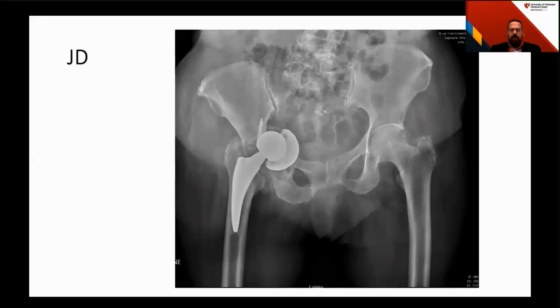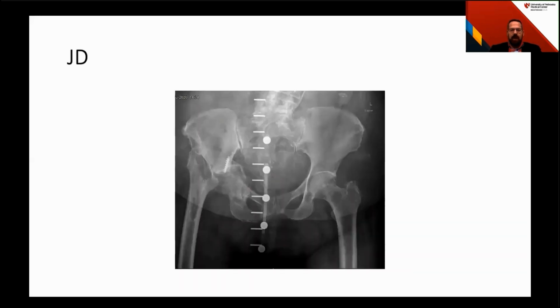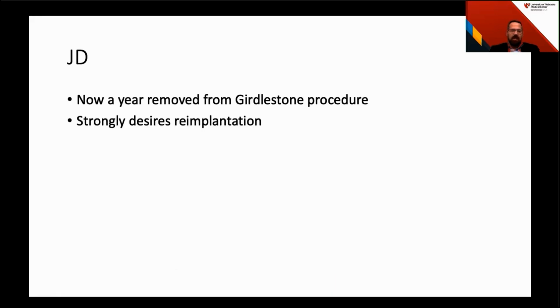And so I did what had been suggested, and I took her cup out. I took her stem out. I left her alone. I let this thing heal. And she kept coming back wanting a hip. I was hopeful, actually, that she would just say, well, this is good enough for me. I've had enough surgery. But she is a pretty aggressive little 88-year-old lady. She's actually from your neck of the woods, David. And so she's got this Girdlestone. She really wants a reimplantation.